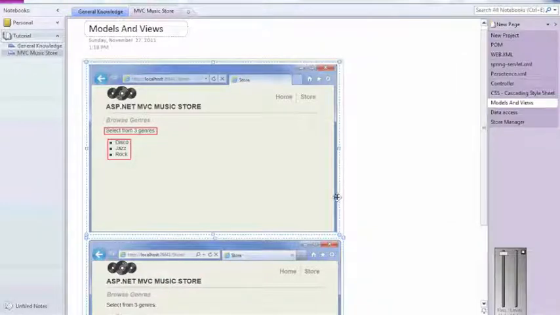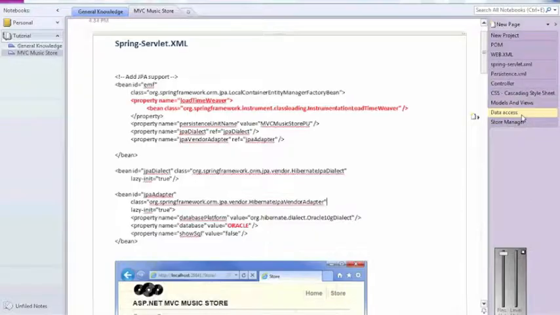Last time we took a look at models and views, and I told you guys that we just worked around with the controllers and made some views, but we haven't touched the database yet. So today the next step, according to the tutorial, we touch the data access.